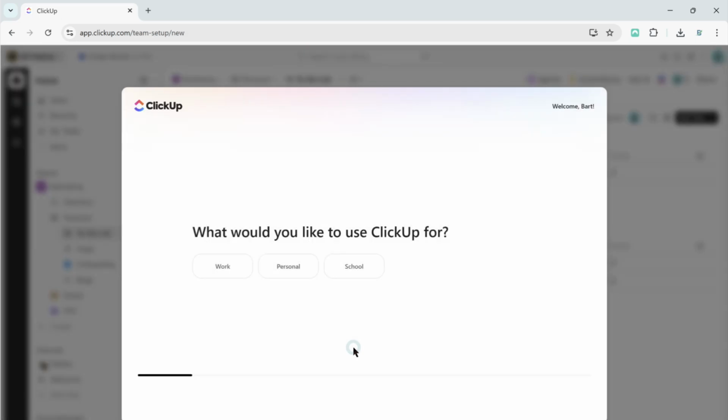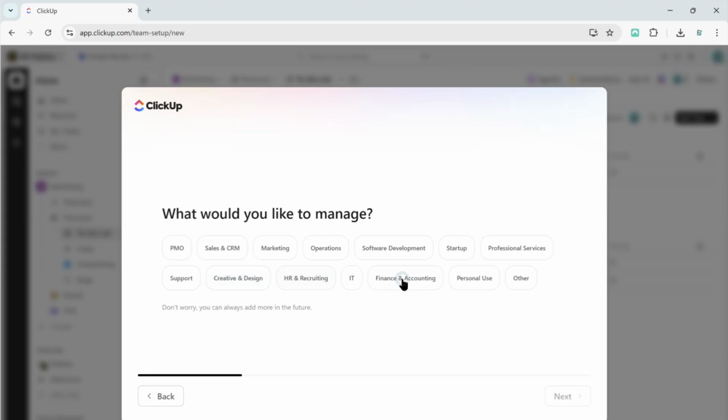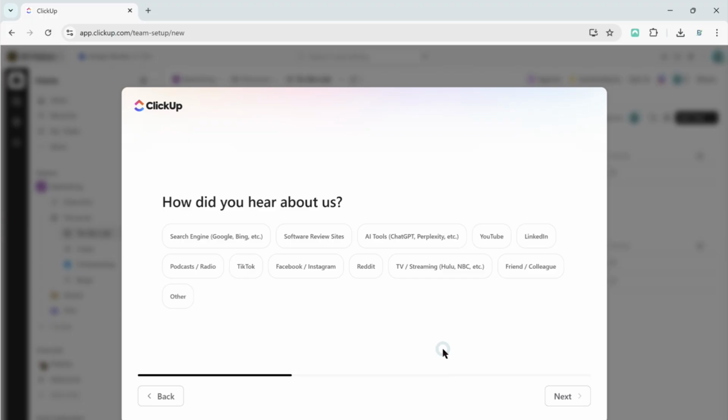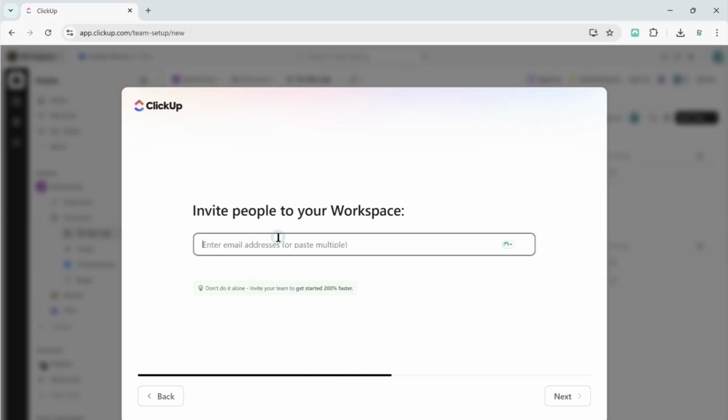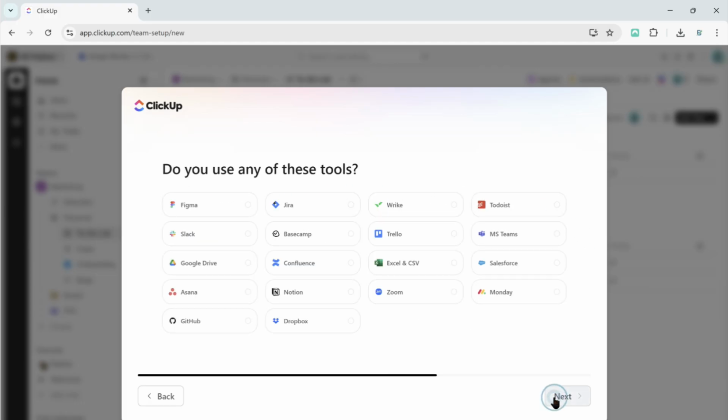And you will be asked a few multiple choice questions about what you're going to use ClickUp for. In our example, we're going to use it for work, for our startup project. We heard about ClickUp through our search engine. I will not invite any other people to my workspace at this point, so I will simply skip this step. I am already using several tools which are displayed here, so I'm going to select Figma and Google Drive.